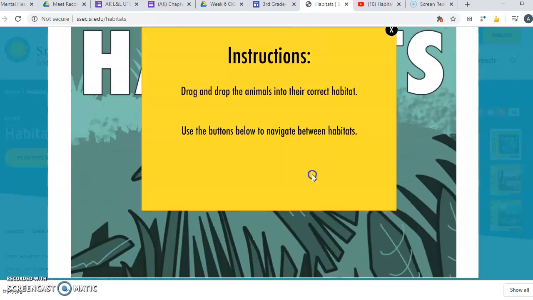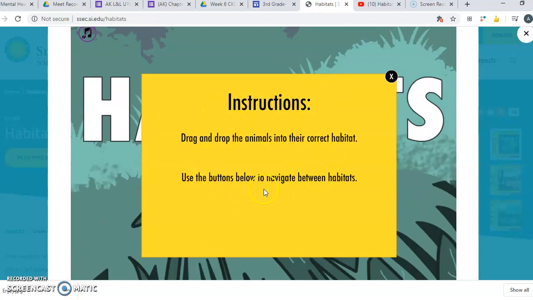If you need to, otherwise, I really suggest that you review the directions. They're really quick, but I don't want you clicking through and just making silly mistakes. In the game, there's going to be a column of different animals and different living things. You are going to drag and drop them into the correct habitat. At the bottom of the screen, there are going to be habitats. You can use the buttons below to navigate between habitats.